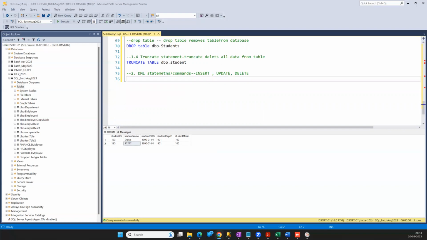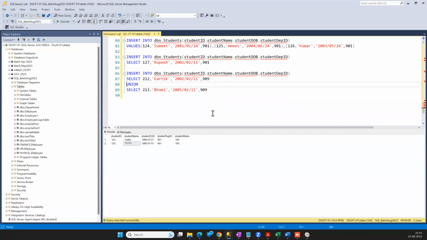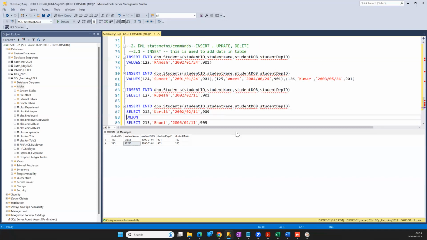The statement under DML is insert. There are different types of insert. We already studied them, but this is a kind of revision for us. Insert by using the values clause. Insert multiple records by separating them with commas, and we can also insert by using the select command. Also, we can use union and select. Multiple statements can be inserted, multiple records can be inserted in one table.